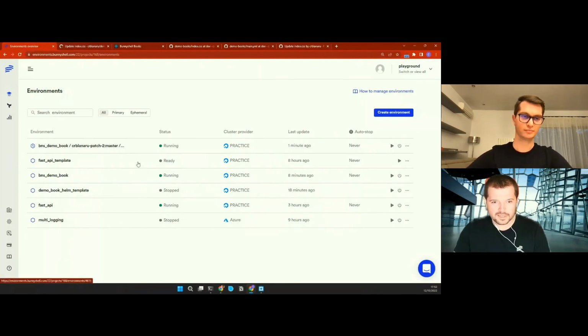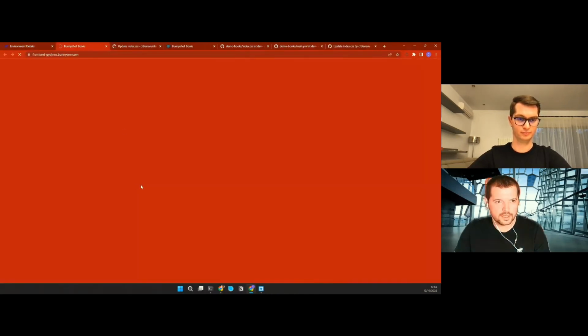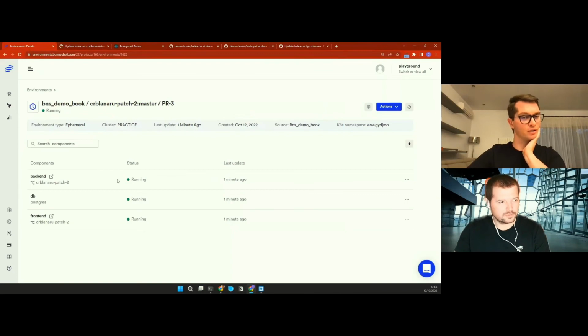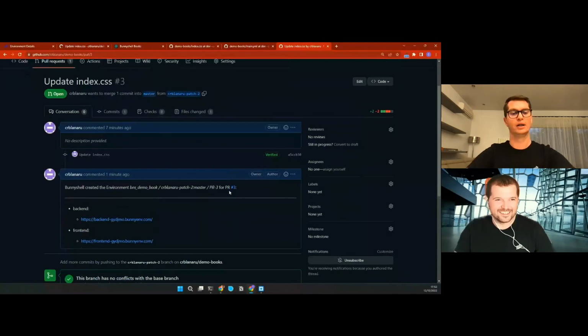So in the meantime, as we were discussing, we can see that the environment is deployed. I can actually just go ahead and click on the link, and now we have a very different purple color. Sorry to interrupt, maybe you would also show the GitHub PR page, just to highlight the comment. Yes. There.